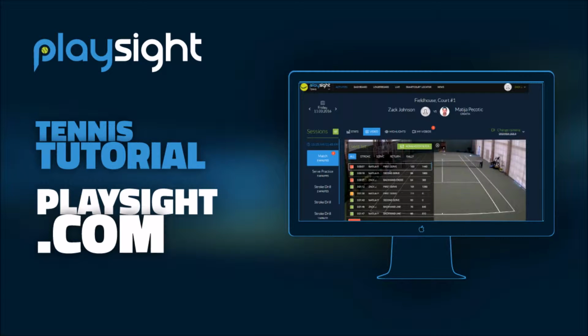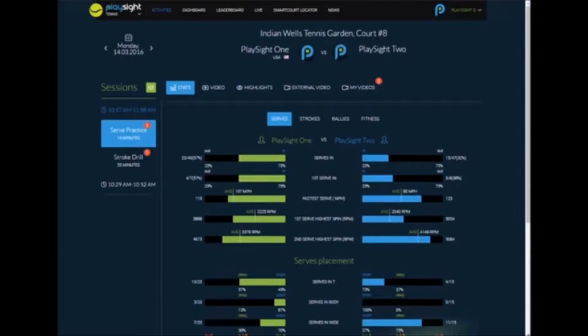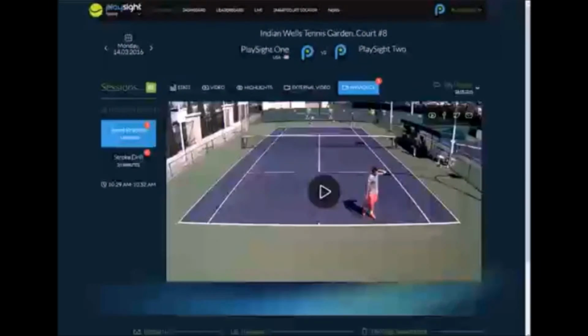In today's tutorial, we're going to take a look at some of the features available on PlaySight.com for tennis players. Once you go to the homepage, you're going to log into your PlaySight account in the top right. Assuming you've played on a smart court, you'll have a bunch of statistics and video saved. But also, you can have video that you've uploaded externally through your phone or live streamed through your phone saved to your PlaySight account as well.